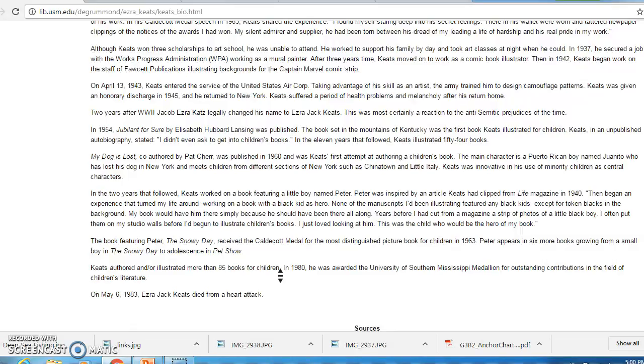"Years before, I had cut from a magazine a strip of photos of a little black boy. I often put them on my studio walls before I'd begun to illustrate children's books. I just loved looking at him. This was the child who would be the hero of my book." The book featuring Peter, The Snowy Day, received the Caldecott Medal for the most distinguished picture book for children in 1963.